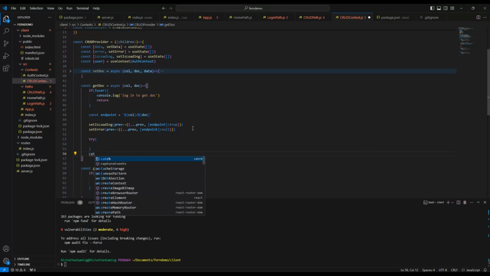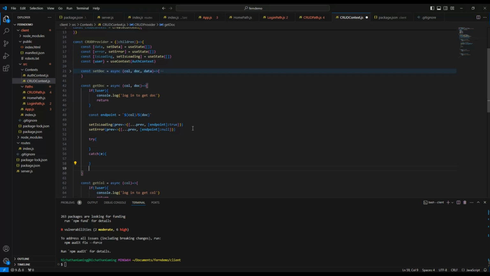catch e, and we'll even add a finally. Finally is run at the end of the try catch, where we are just going to set is loading, and this time it is no longer loading, because we are finally out of the try catch. We either have data or we have an error at this point.